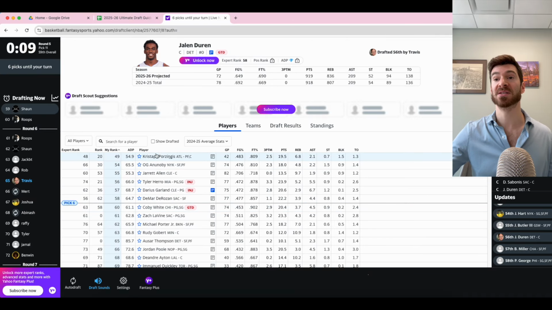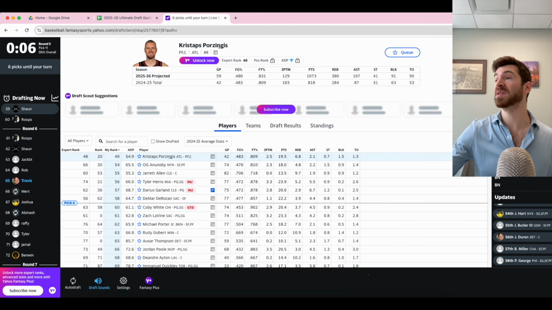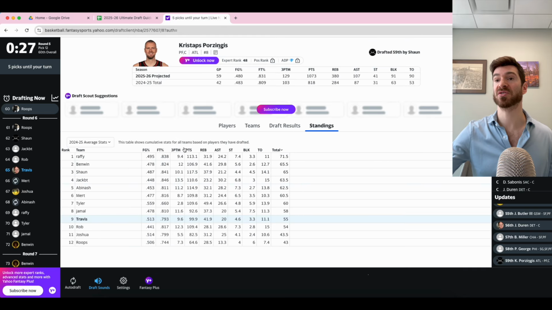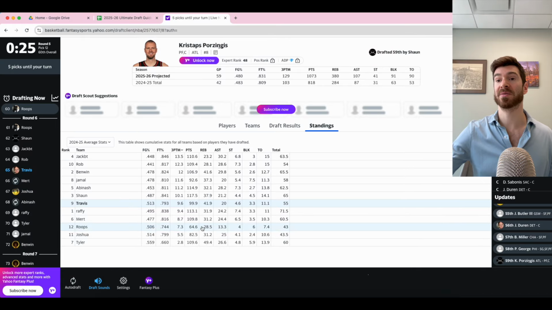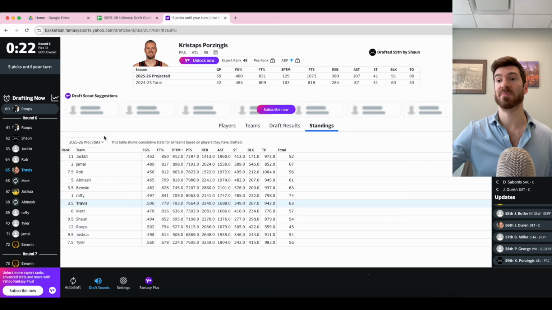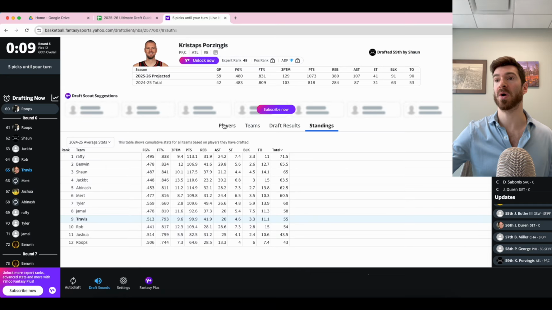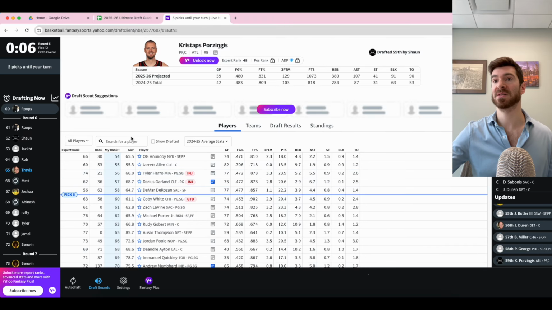Pick number 6. If Porzingis is there, I might take him in this spot. Let's see, my threes are 1.981 per game. Let's see how I measure up against everybody else in the league. Threes are mid. Let's see, projected. Okay, threes are sort of mid. I could probably soup up my threes a little bit. What am I looking good at? Field goal looks good. Assists are okay. I'm not dominating any one thing quite yet. But let's see. Porzingis goes.